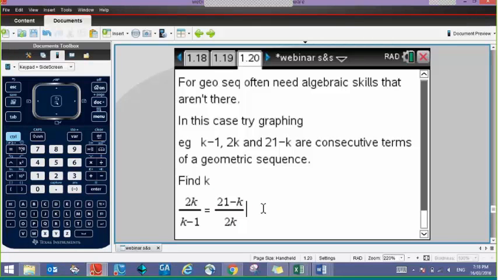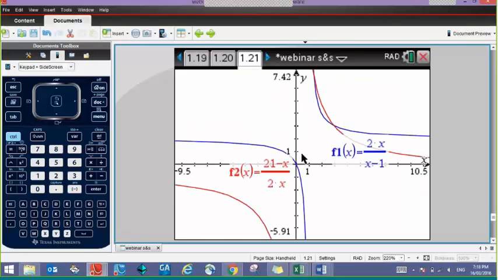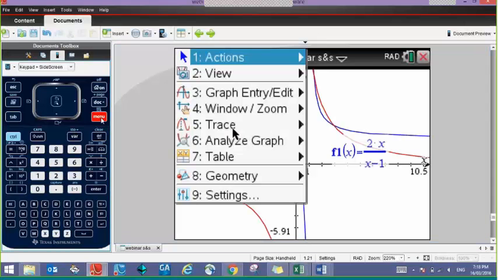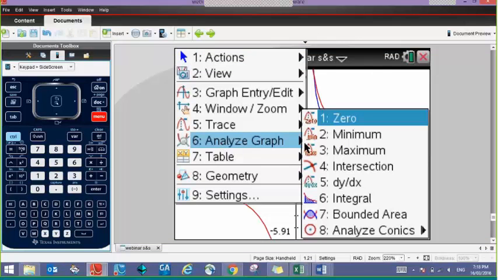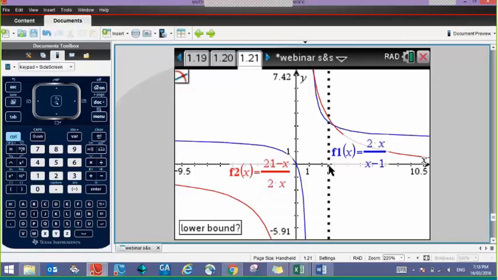Now remembering that if I need to graph it, I do need to use x rather than k, because it won't graph it with a k. So what I've done here, I've graphed them both. And so I've graphed the left side and I've graphed the right side. Then all I need to do is find the intersection. Where they intersect could be the values of k. So analyse graph, and then down for the intersection.